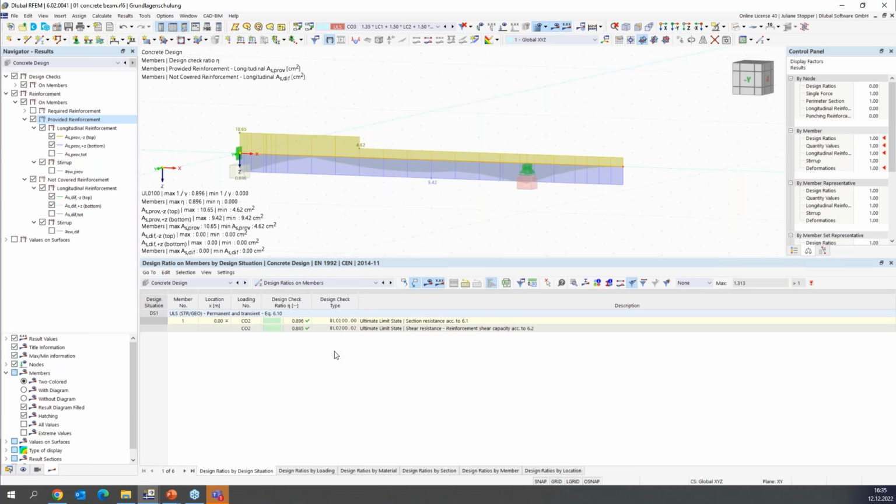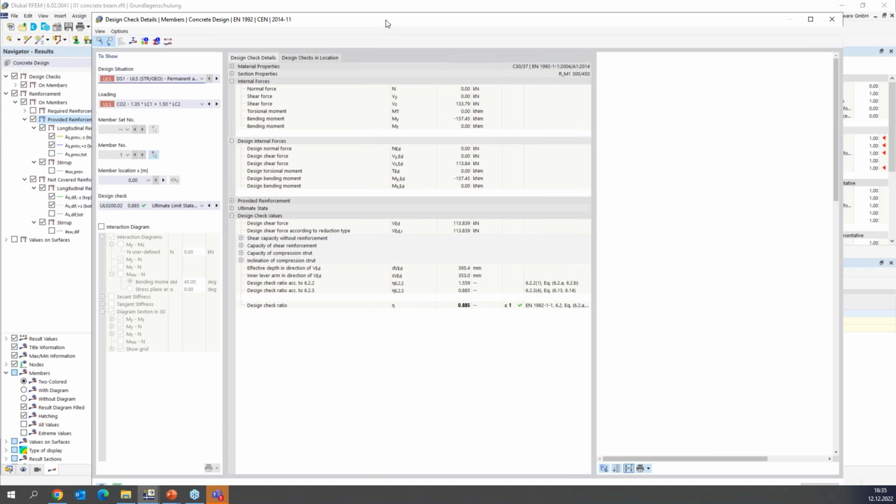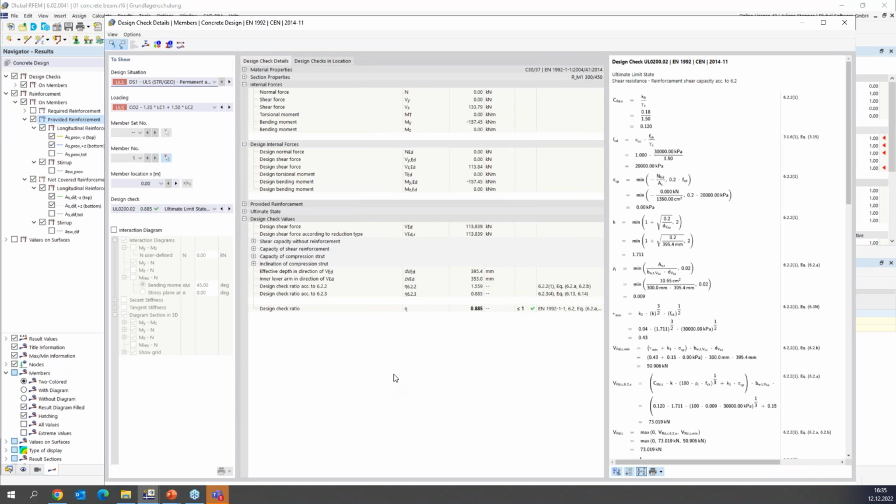Now I want to show you, we want to have a look at the shear resistance. It's this check UL02, and we can do a double click here. And if you do this, you can come to the design check details. This is quite a lot of information and very detailed.